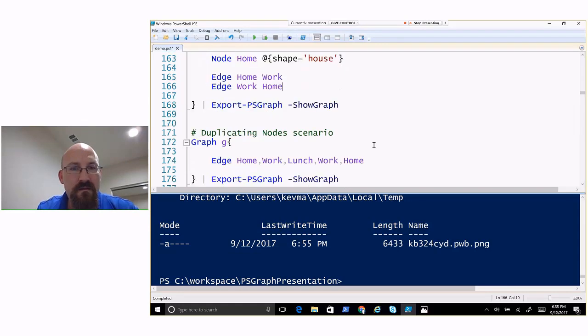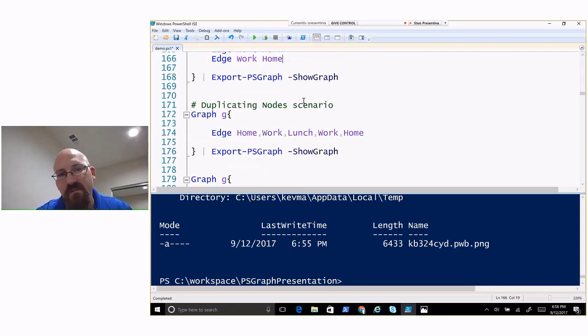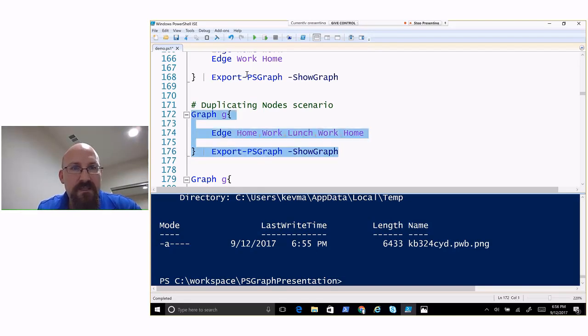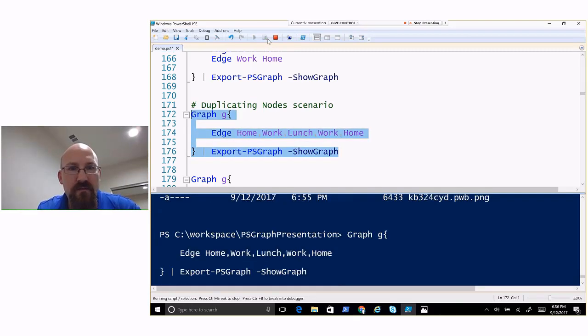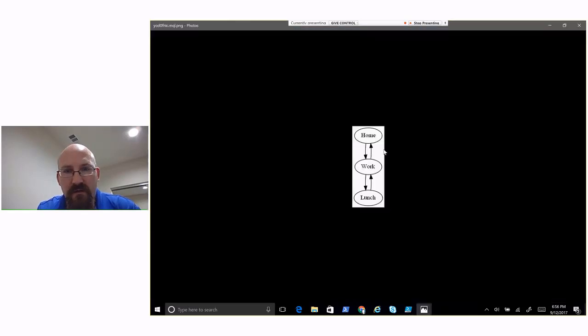Then, all right, so now we shift into some more common scenarios here, right? So in this case, I want to make my graph a little bit larger. I want to duplicate some nodes. We actually want to say from home to work to lunch, come back to work, and then go home, right? When I run this graph, it's actually just going to create 3 nodes that flow into each other.